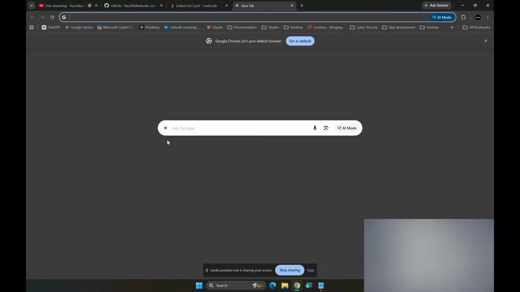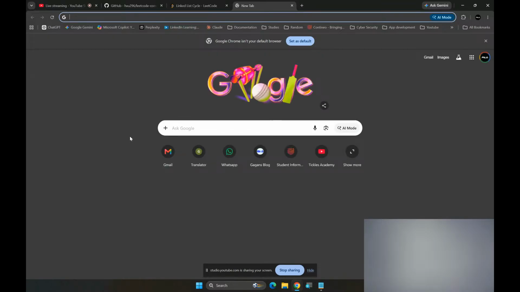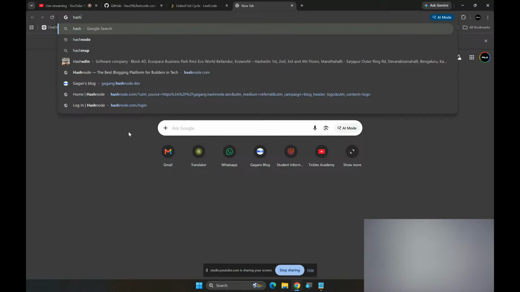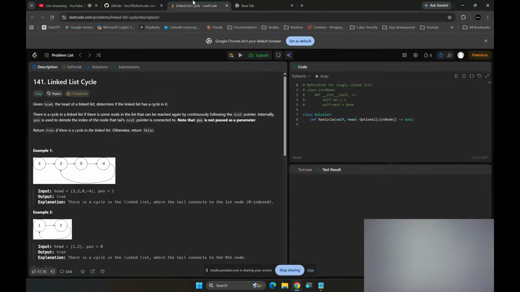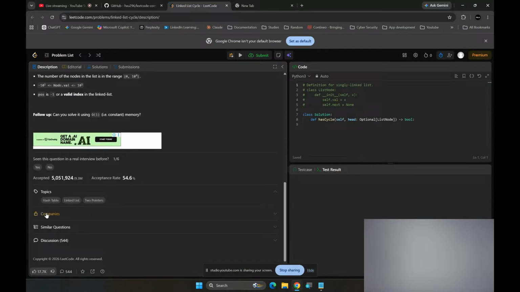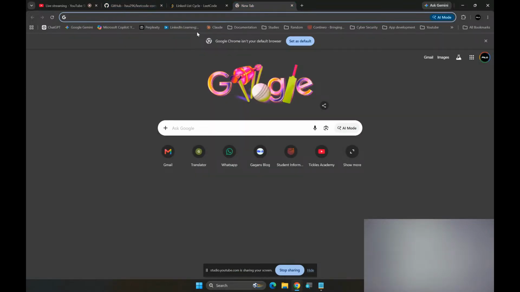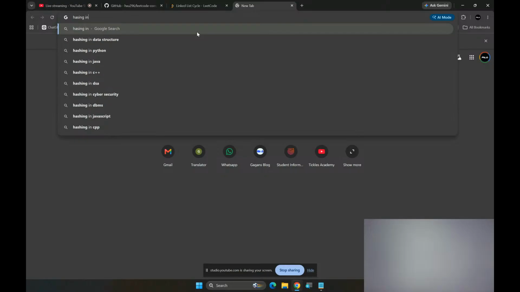And I have one doubt. In Python, what is the thing called? Hash. Hashing example.